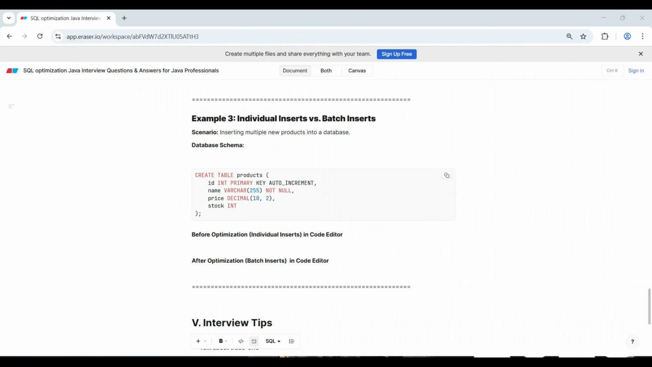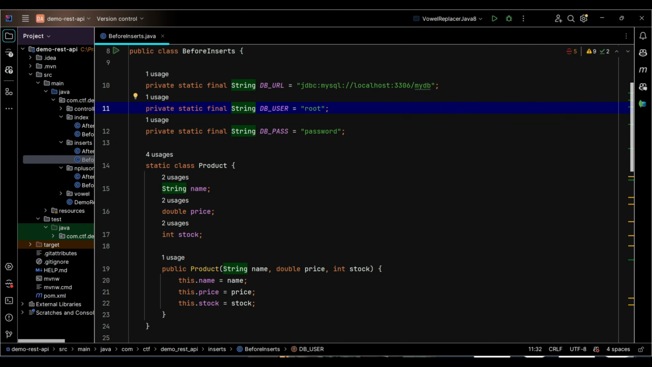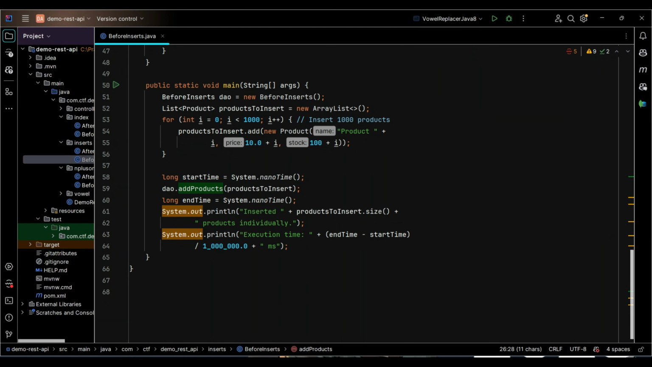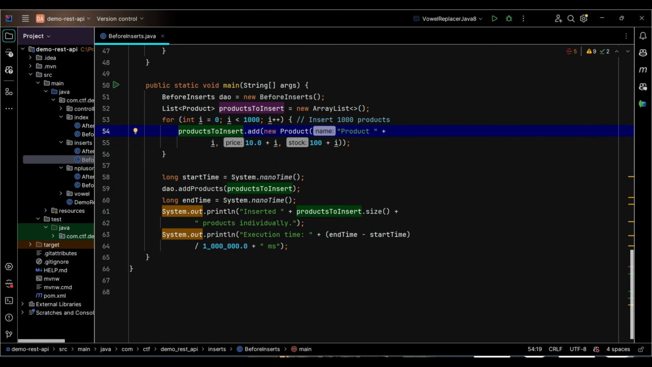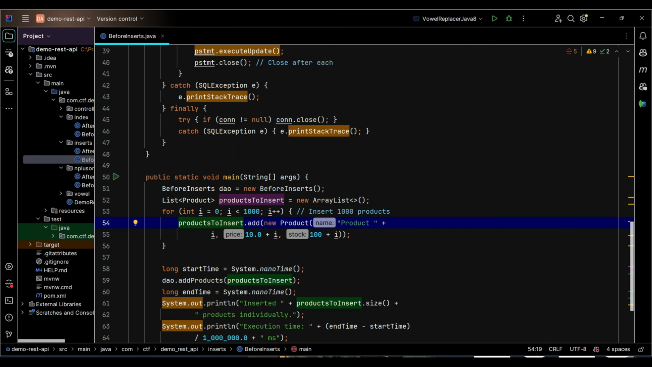Now here you have a table called products. We have the ID, name, price and stock. So let's look at the before and the after version of the code. If you look at this problem statement, you will see there is an add product method. I'm writing a for loop over here trying to add and insert each product. So let's look at this.